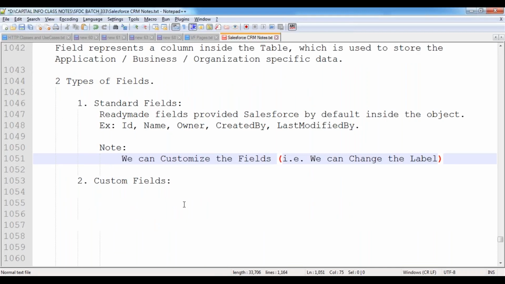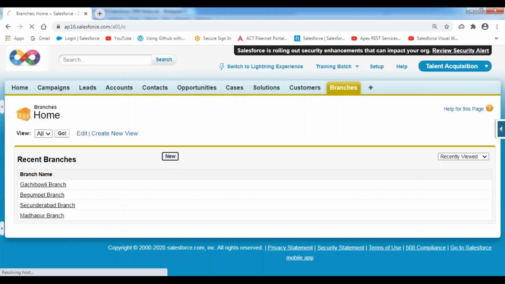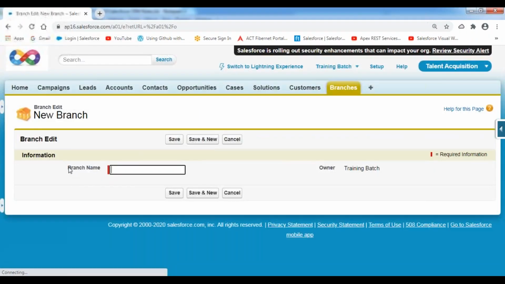Then they will ask, what can we customize? Can I change the data type? Suppose the name column is accepting some characters, but I want to change it to numbers. Can we do that? No. We can just change the label. Like for example, let me show you. Upon clicking on this New button, it is showing this name over here as branch name.